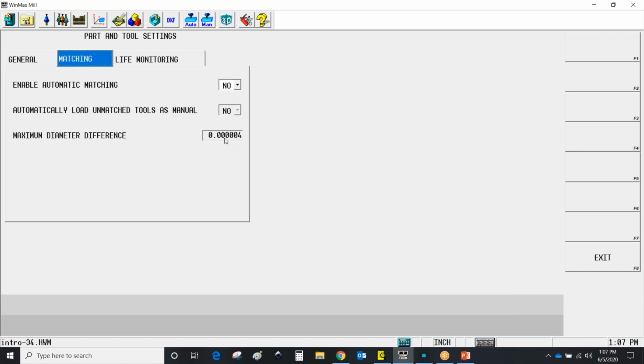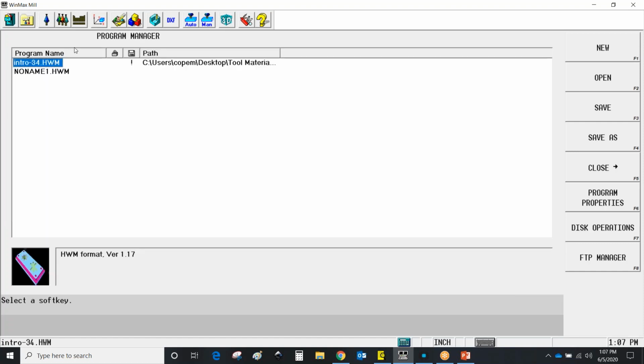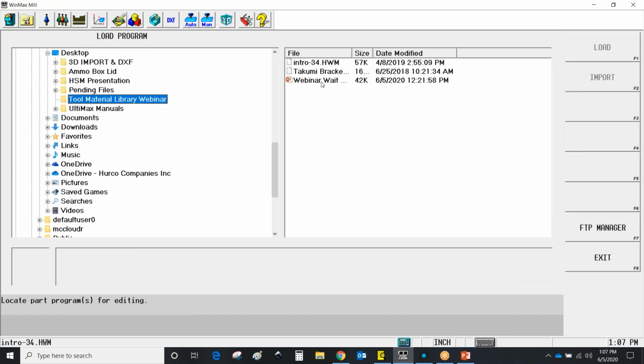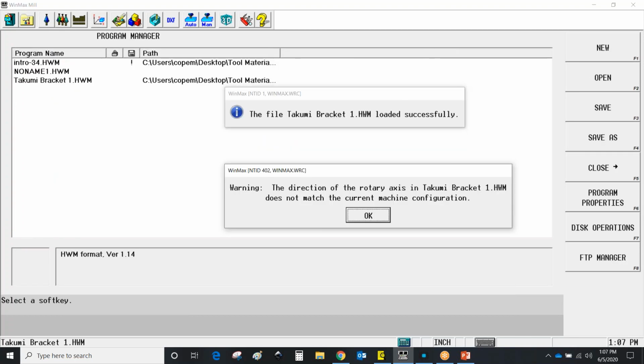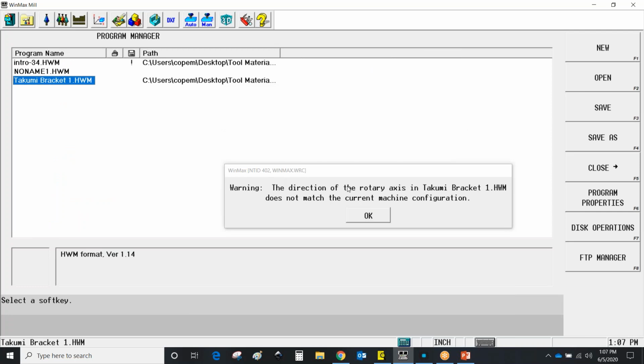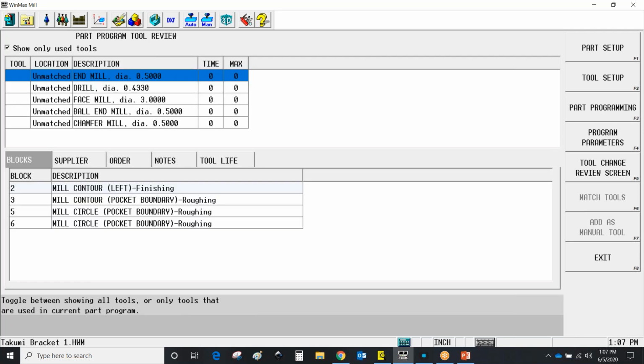So if I bring in a program, let's open another program with different tools. It's just talking to me about the rotary thing. So nothing about the tools popped up here. And if we look at our tool review screen, everything is unmatched. So it will not try to erroneously create tools. It won't try to match.